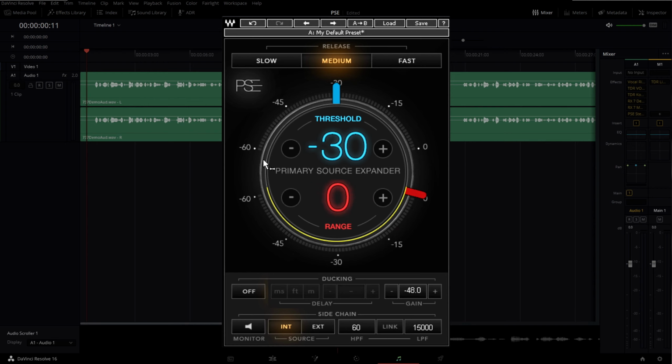So anything that drops below -30 dB here, if the range is set at 0, then nothing's attenuated. It stays at the same volume level. If you drop that down to -30, and once something drops below -30, say it drops down to -31, then the gain is reduced by -61. Or you can set it at -10, and when something drops down to -31, the actual volume coming out of the plugin is reduced down to -41.